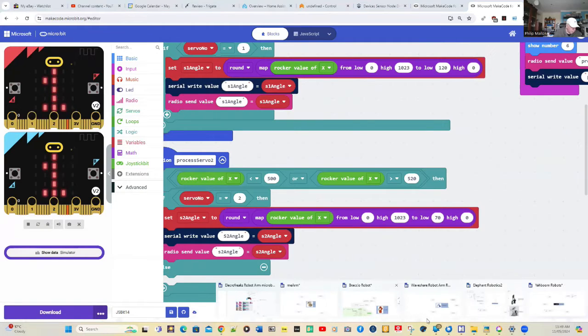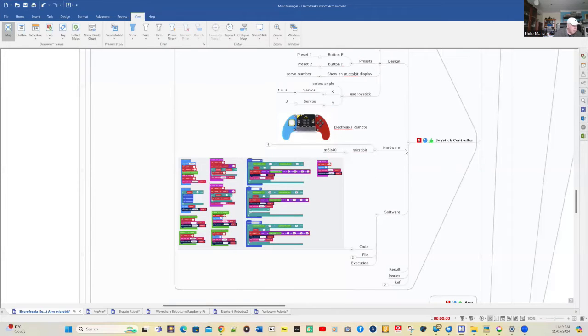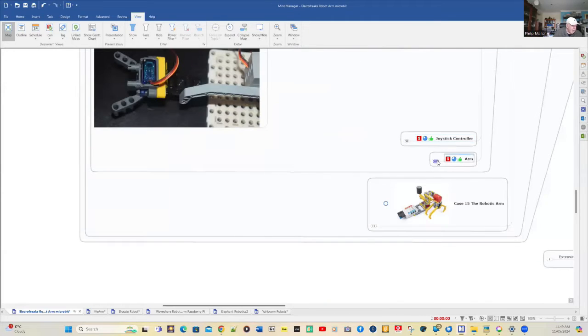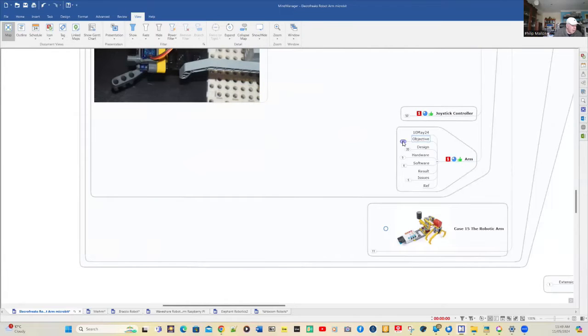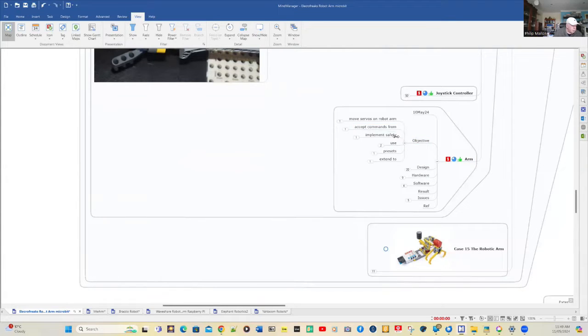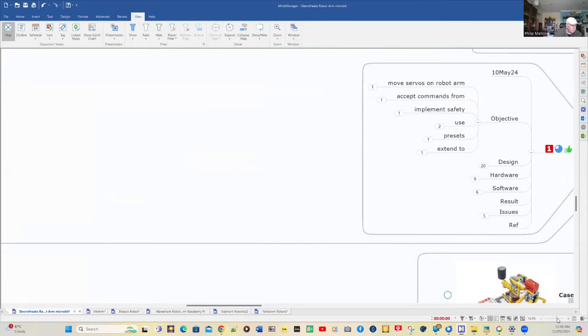So we go back to our presentation now so we can find it. Here we go. That's the joystick control, and you'll see in a minute how that's working. The other one we've got is the arm. Now the arm, the objective here is to move servos on the arm. And what we might do is increase that so you can see it a little bit better.